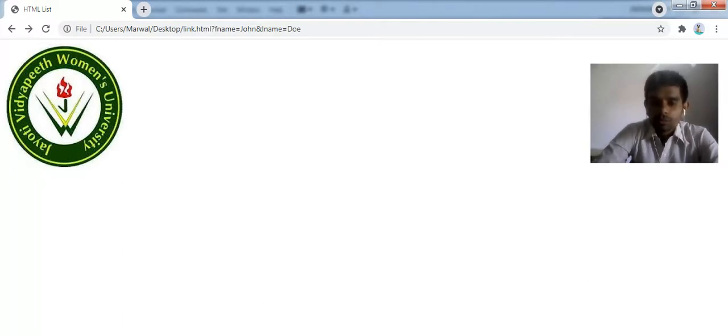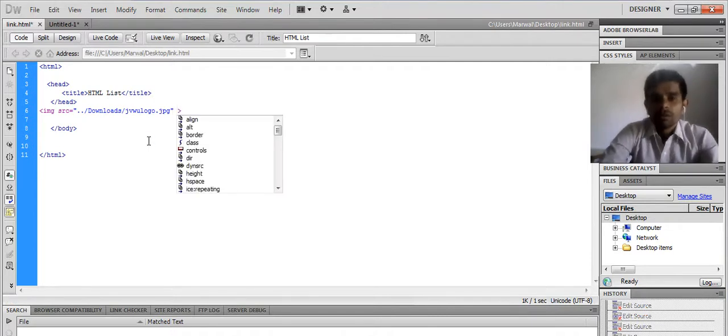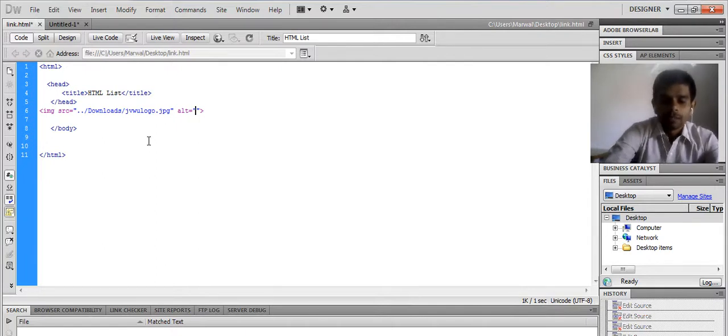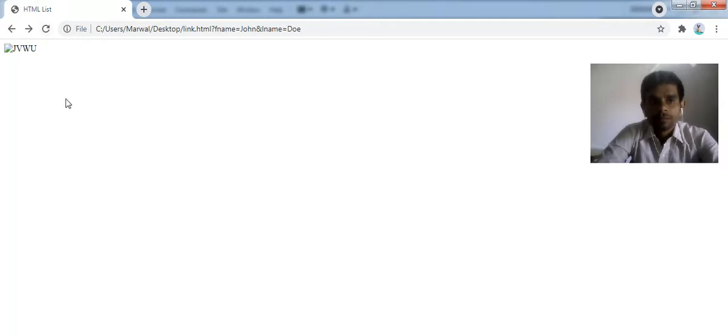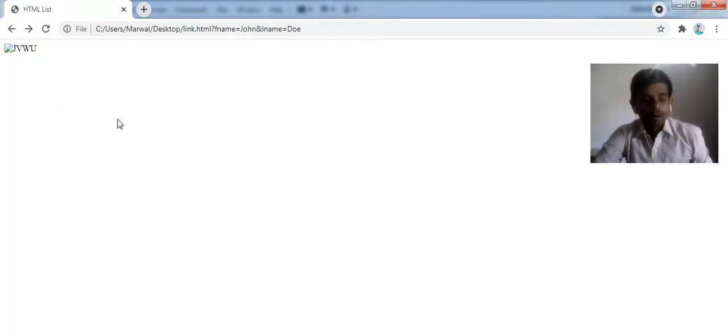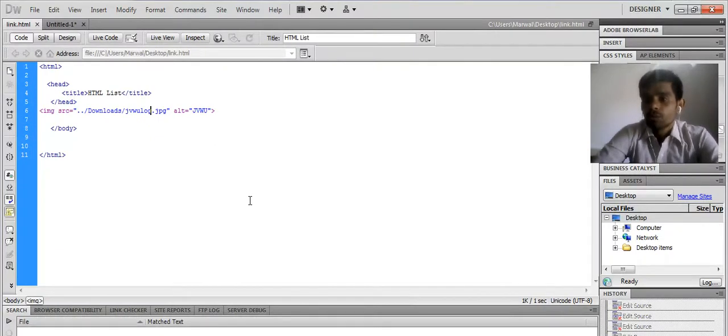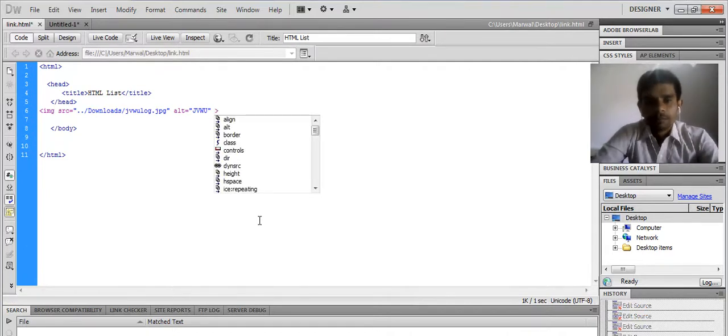But suppose the address was wrong or the image is not found, so I am using alt, and I am representing in the place of the image a few words like JVWU. Okay, now I change the name of my image and I use the alternate text of the image. Let's save the page and go. What happened? JVWU. Now the image is not found, but there is the alternative text JVWU, which shows as text. So if the image is not found and you want to show something in its place, you can use alt.